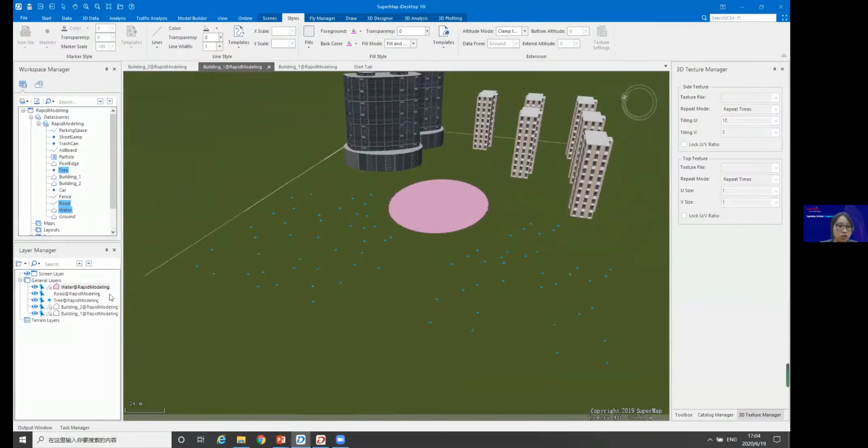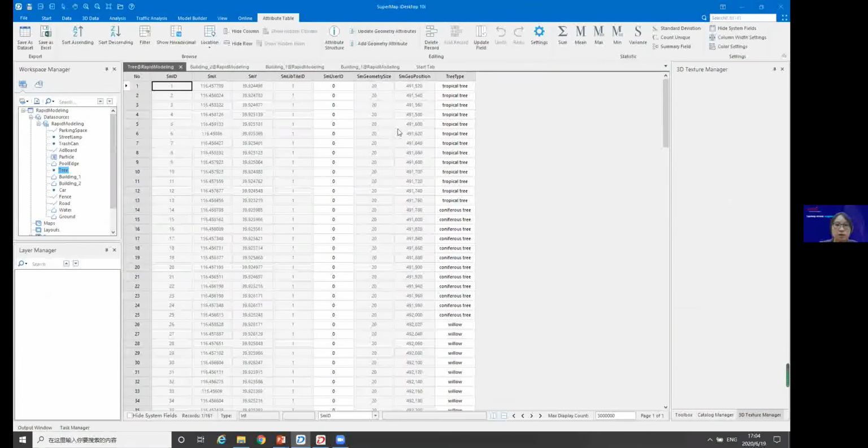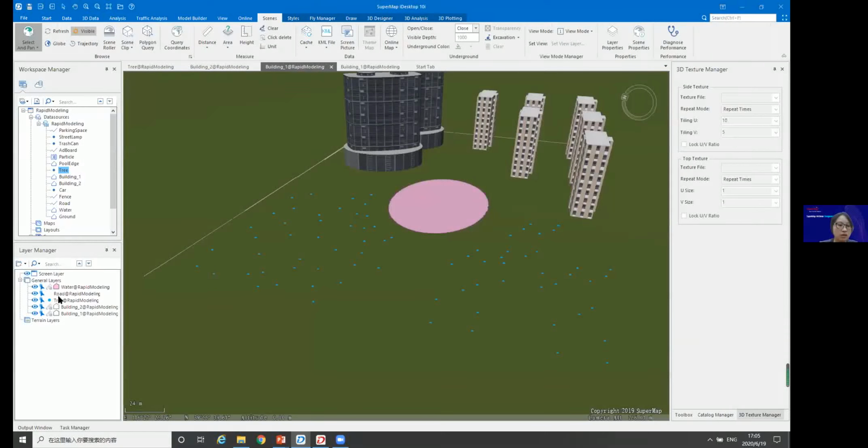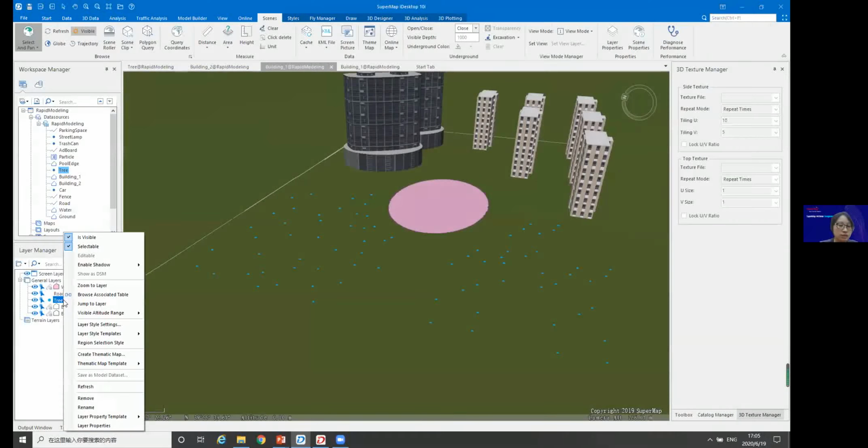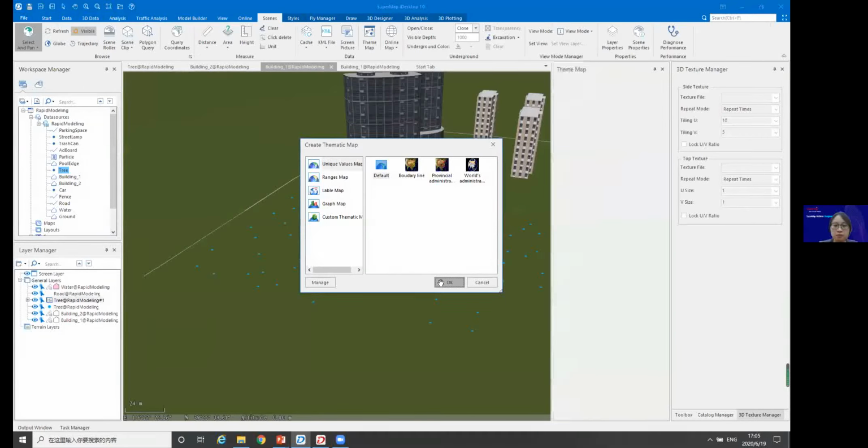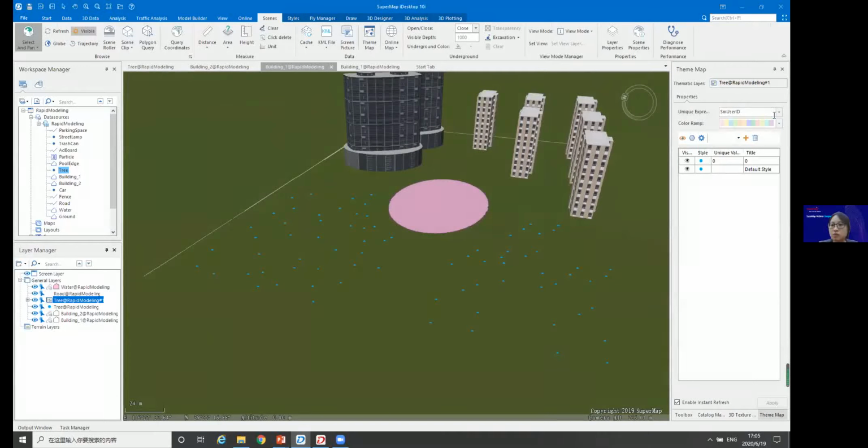First, we are going to set the trees. Let's see the attributes of the trees. There are three types of trees: tropical tree, willow, and coniferous tree. Here we are going to use semantic mapping to set different 3D symbols onto the trees. Here we create a semantic map, and the expression we set as tree type. And then we set the style for each tree.